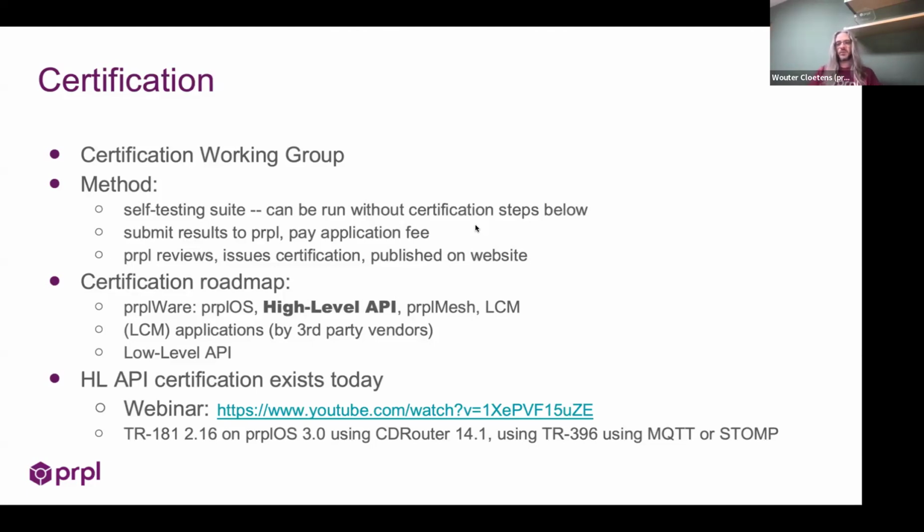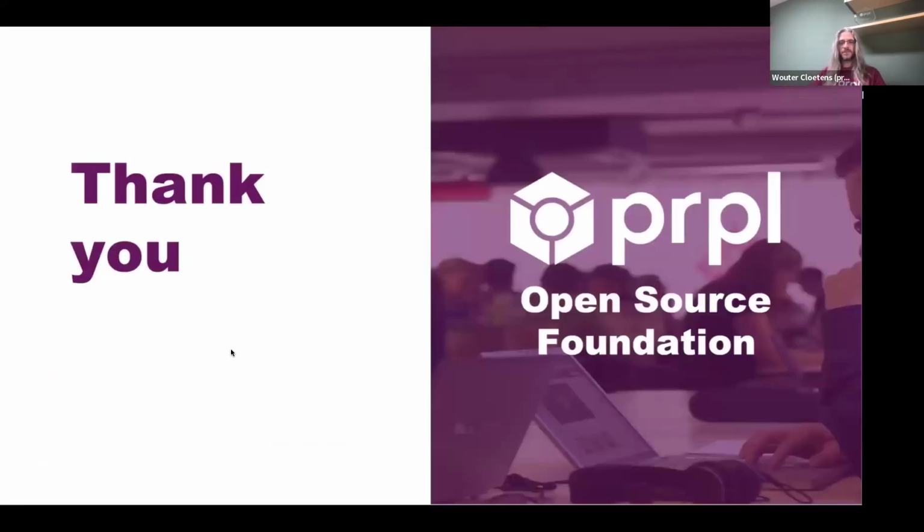This is a good way for an operator to keep their silicon vendors and OEMs honest, to insist that the devices go through certification. We plan to do much more. We plan to do application certification and low-level API certification in the future as well. And that's about it. I'm open to questions. I've seen 2 questions so far in the Q&A.